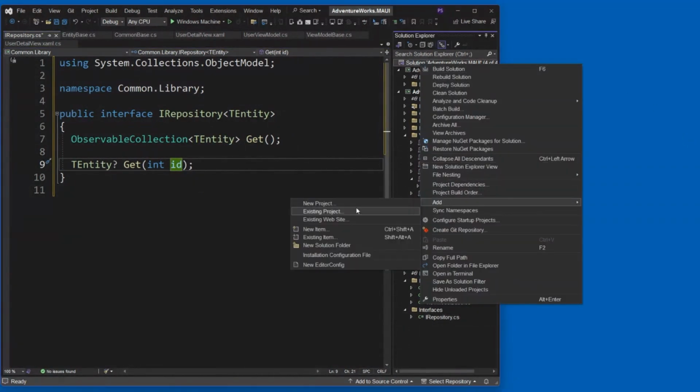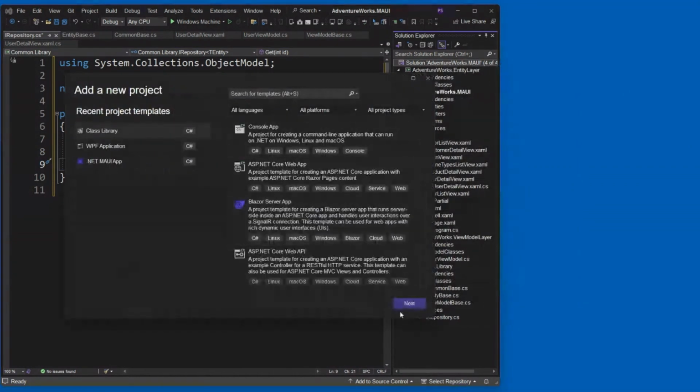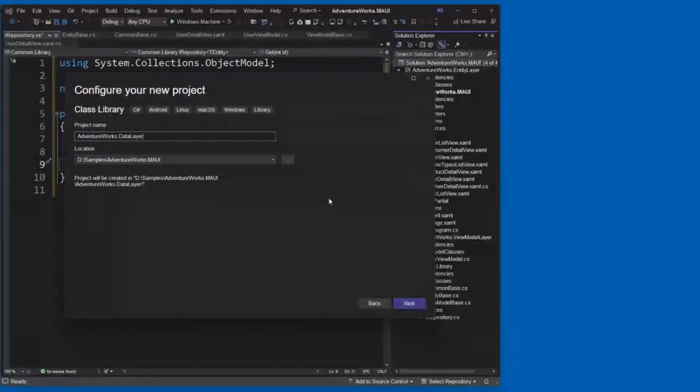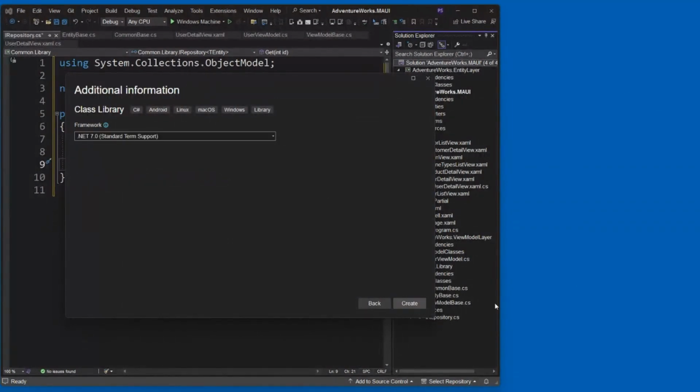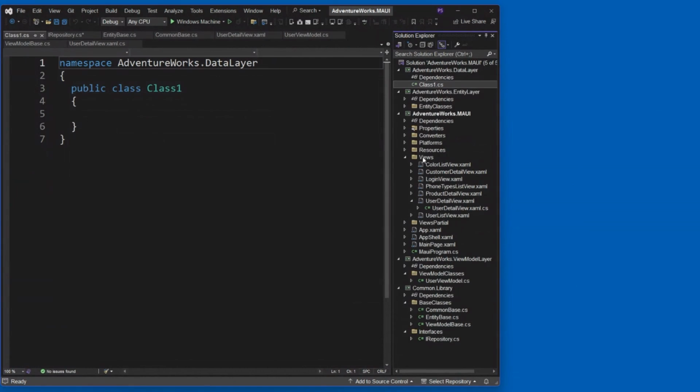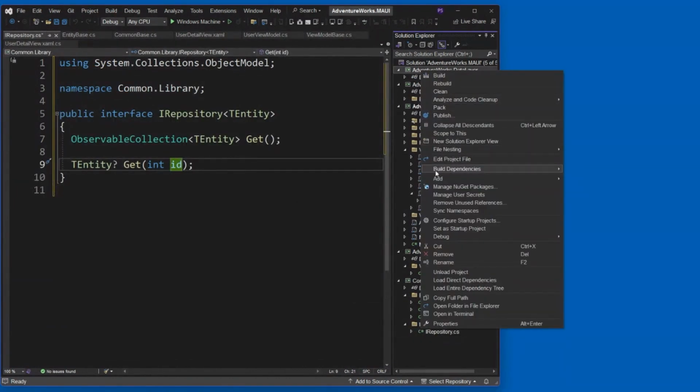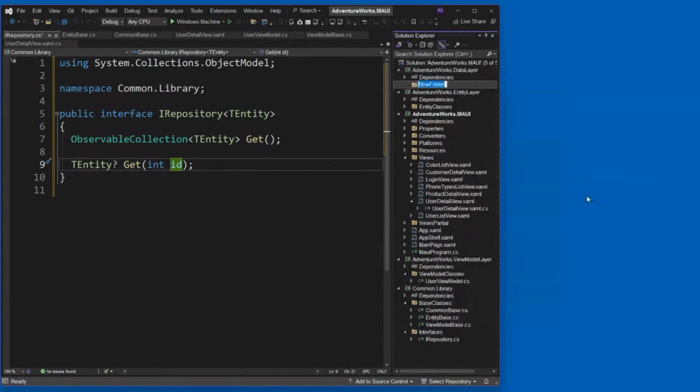Let's add now a new project. Another class library. We'll call this one AdventureWorks.DataLayer. Okay, we'll create this. And we'll delete that Class1. We're going to add another new folder. And it's going to be called Data Classes.